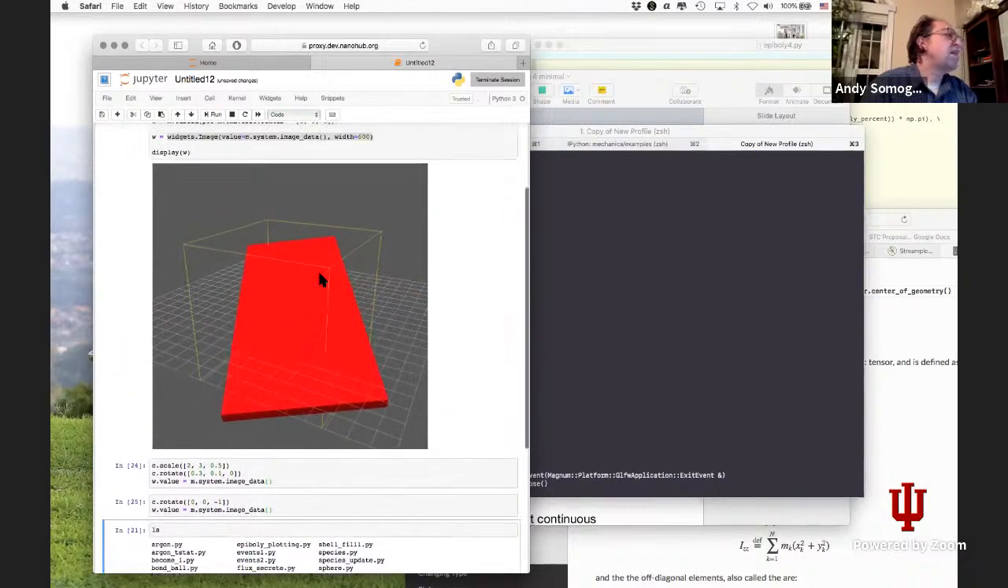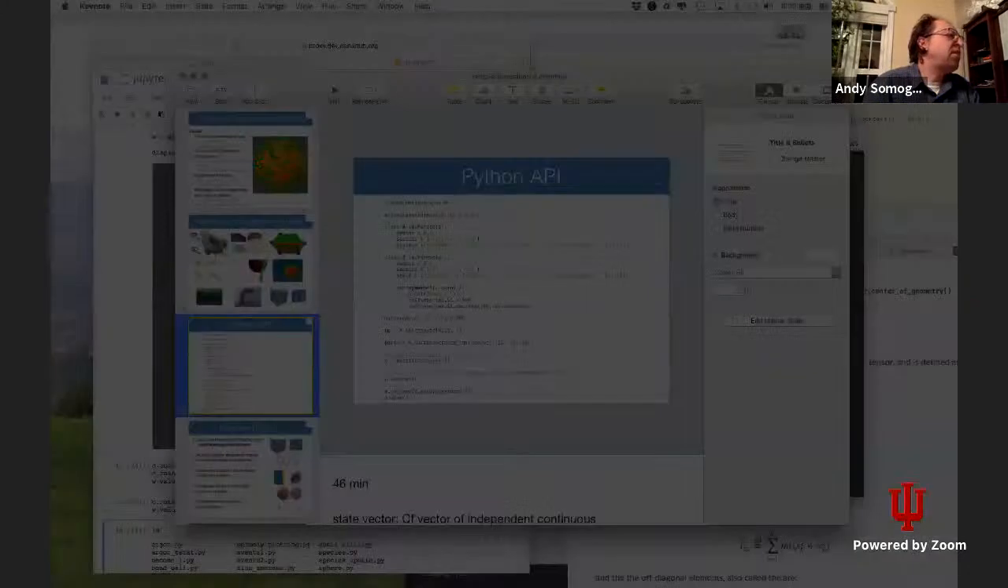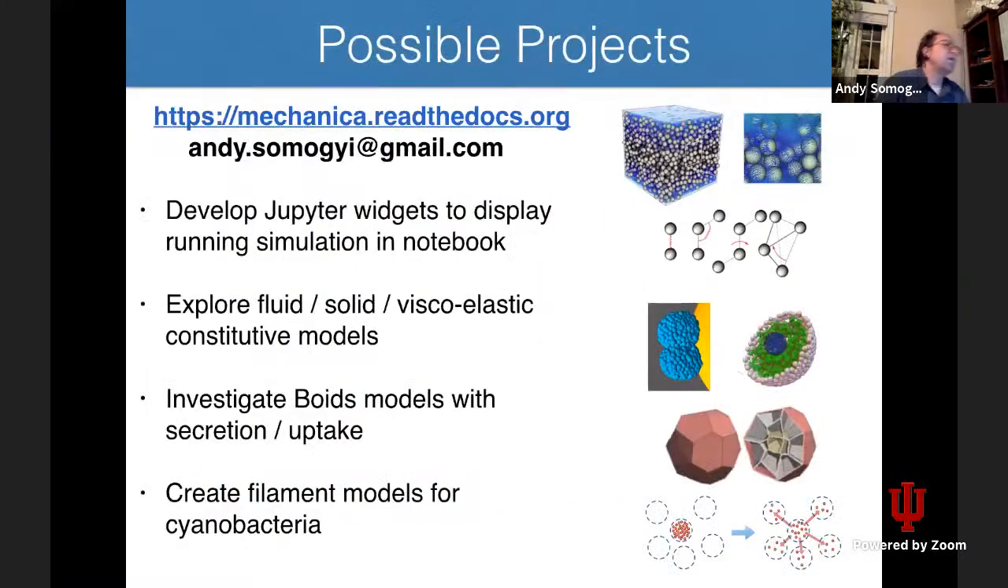And so forth. As you can see, the widgets and all those other user interaction components are not really well developed on the Jupyter version. And that is one of the possible projects that I think would be really interesting.